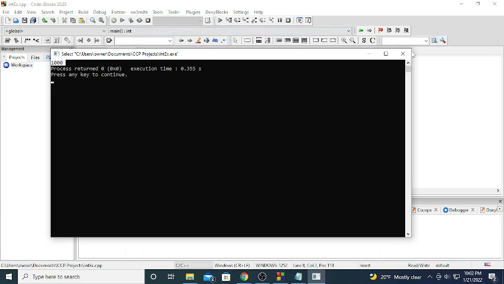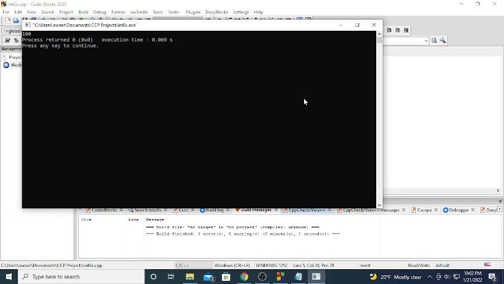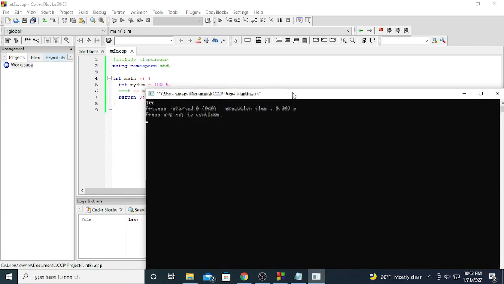it returns 1,000. Let's make it 1,000. Well, let's make it 100.5. See, if you declare it as an integer, it will not include anything after the decimal that is in your code. So that's the key difference right there. So now you guys got to see it.